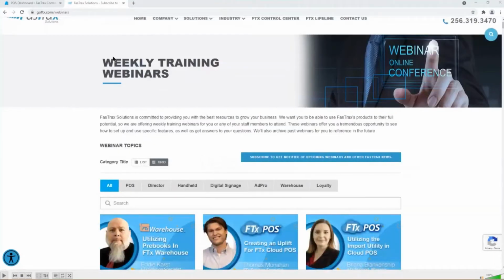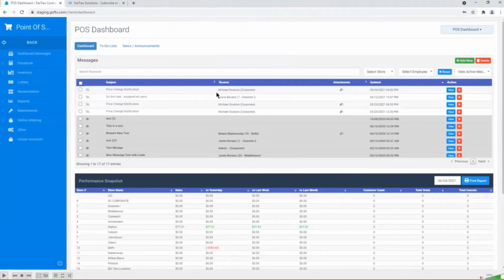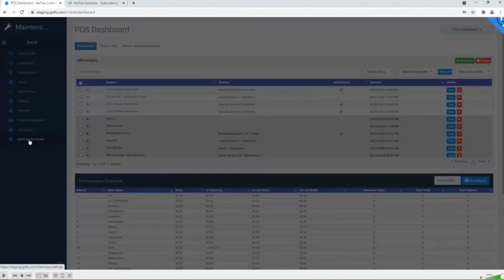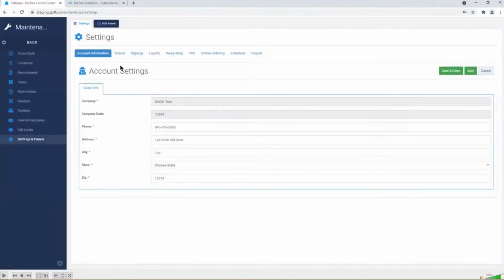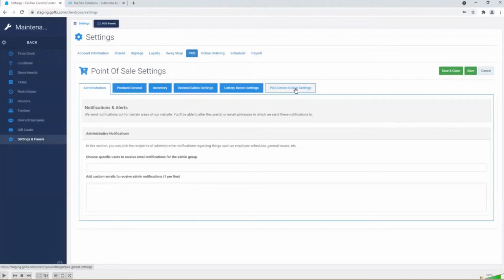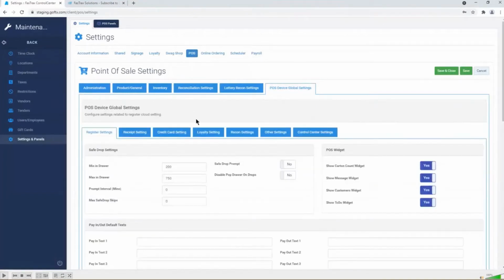Today, I'm going to be showing you the Cloud POS Global Settings. So starting off, you'll be presented with the dashboard. On the left, you want to click on Maintenance, Settings and Panels, and then here you'll have your settings hyperlinks. You'll click on POS, and then down here on the far right, you've got your POS Device Global Settings.